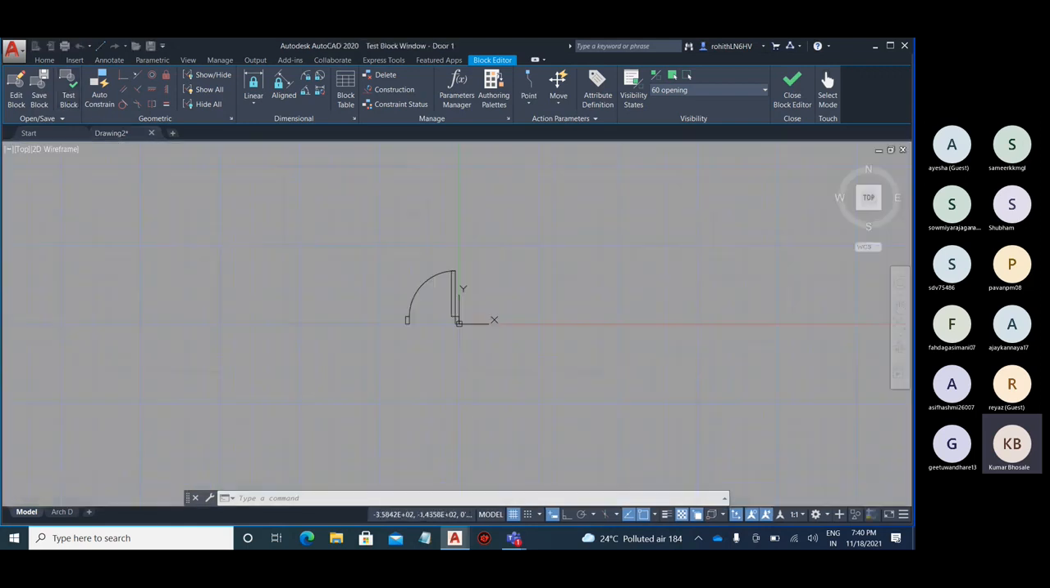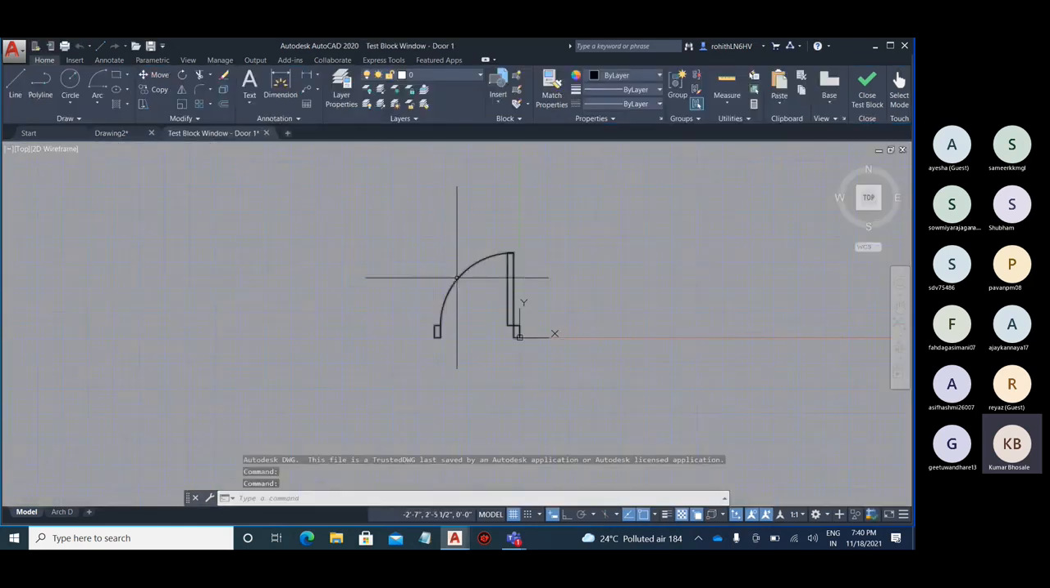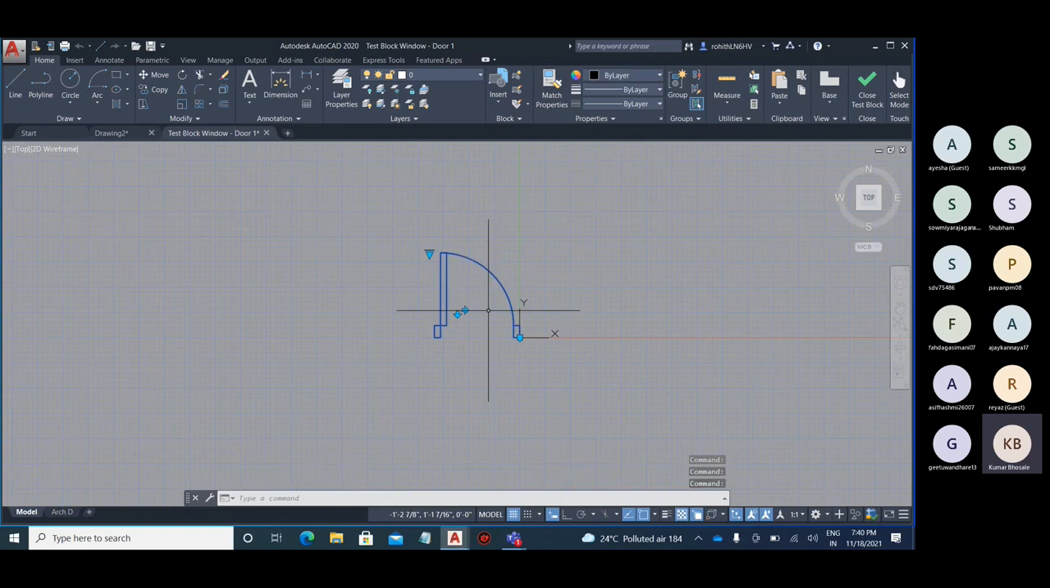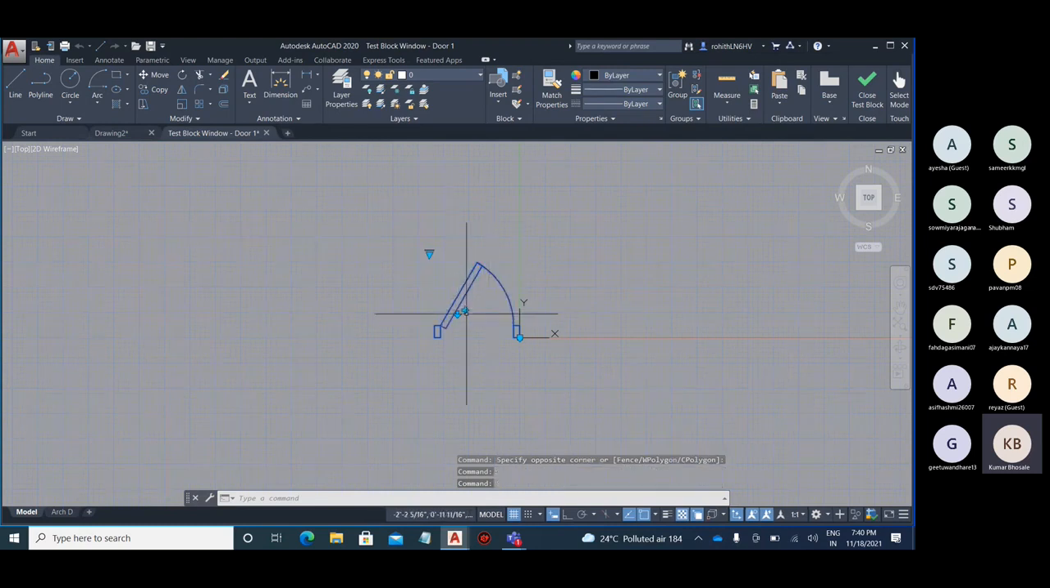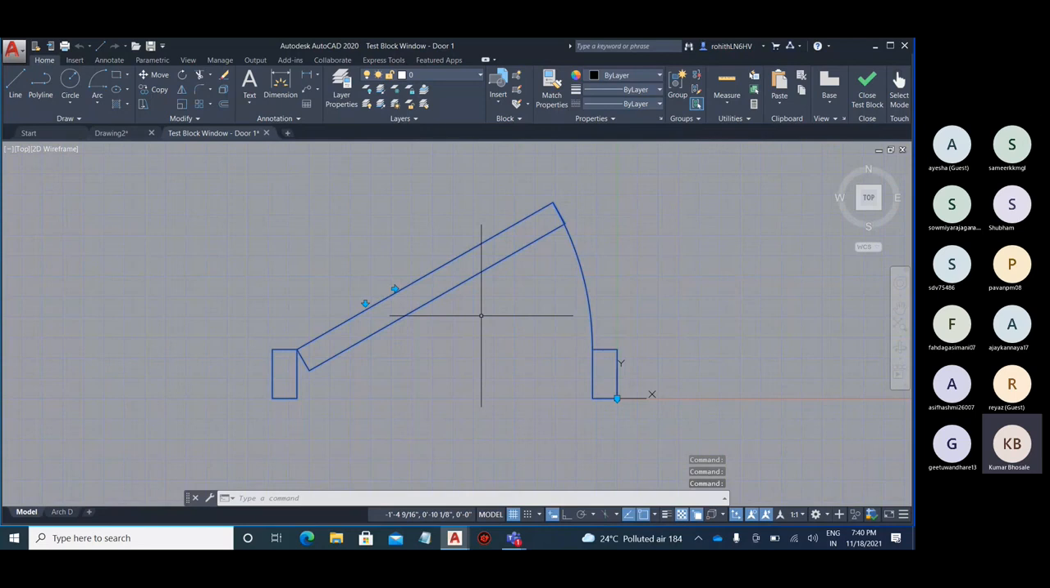So go to test block. This is flipping for the 90-degree. Now let's go to 60 degrees. 60 degrees opening. Now you can see it is flipping for 60 degrees as well. Come over here, 30 degrees. It is flipping for 30 degrees as well. So that's it.